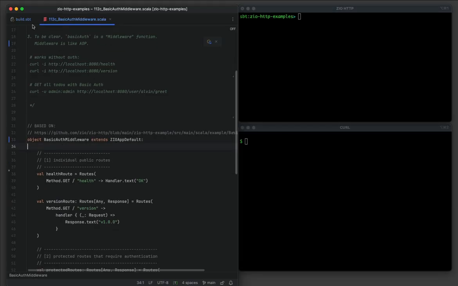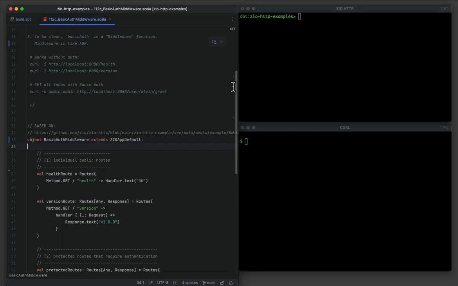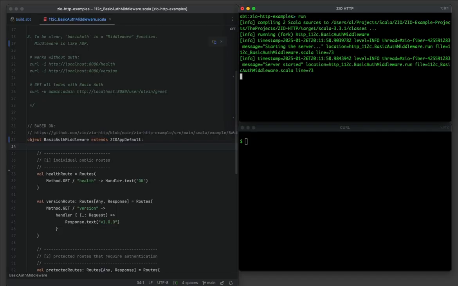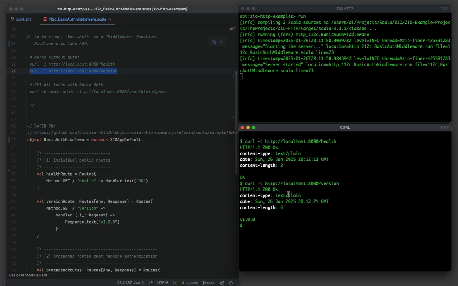And now I can make sure that's what I have running over here. Right there, I do. We have that. So let's go ahead and run that. All right, now that we have that running, we can try our public route named health. And you see we get the 200 OK response. That's text plain. And then we'll try version, which is also an unprotected route or a public route. We get a similar response here, and that's the version right there that we have here.